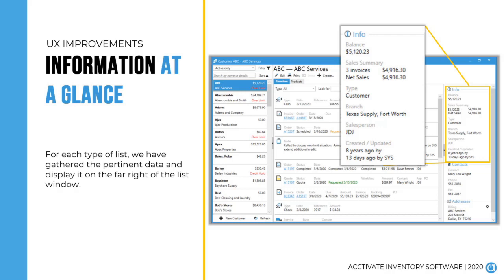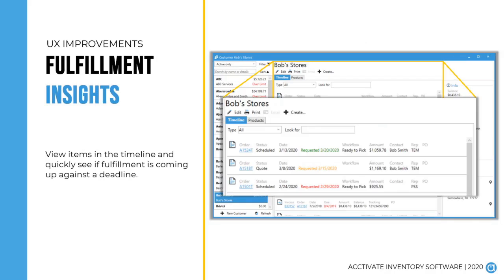For each list type, we'll switch out the information that shows in this right panel itself. We've added some smart date functionality in the timeline views as well. These smart dates are really cool. They'll actually use the shipping dates on the sales order.